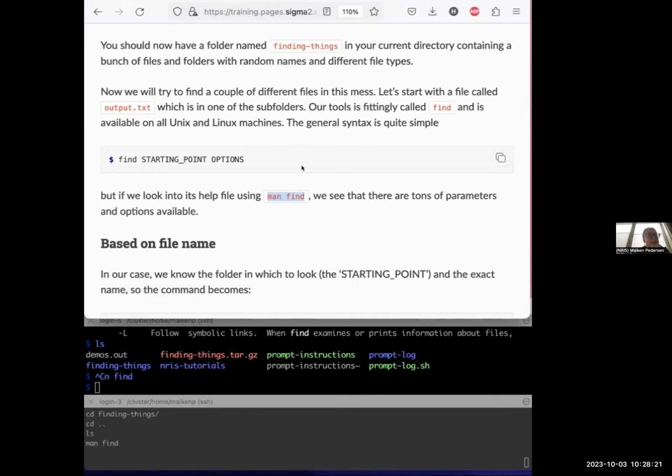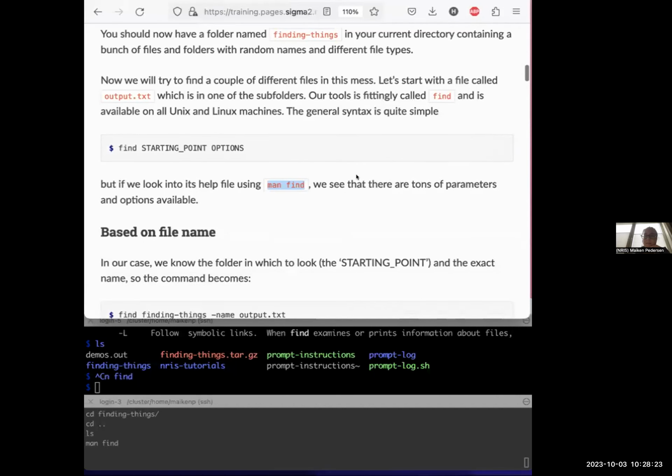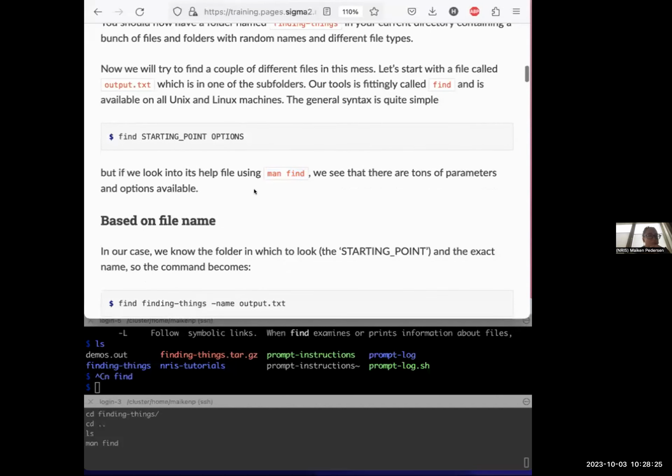Yes. Sometimes commands are not intuitive.